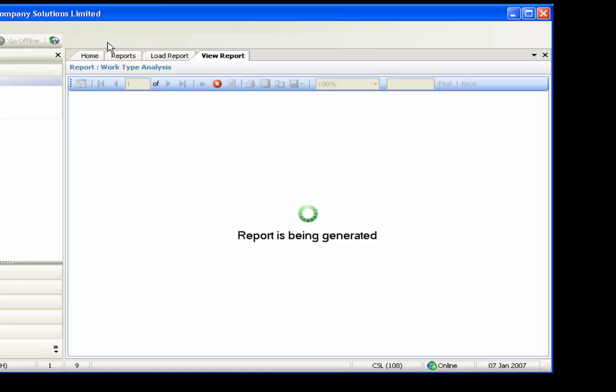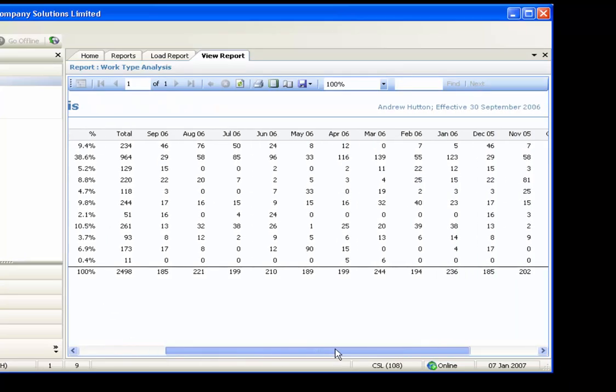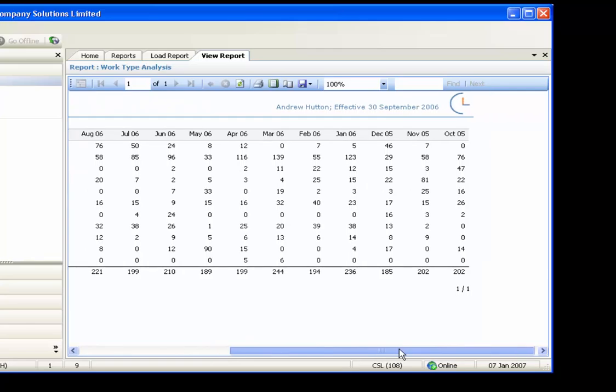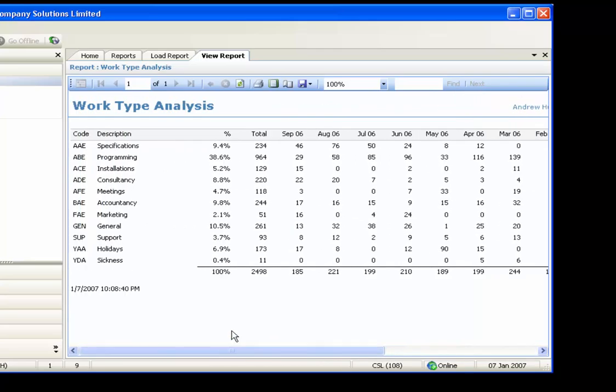In our example, we will select an employee and an effective date. The report will analyse all the time charged by this employee during the 12 months up to and including the effective date, and produce a summary by work type, by month, including 12 months annual totals.